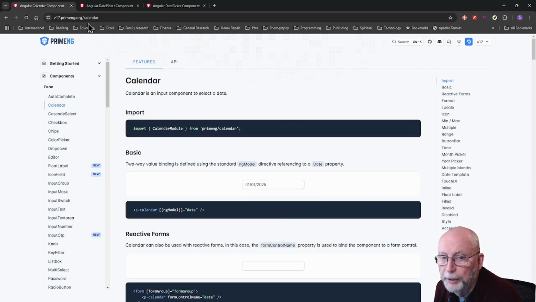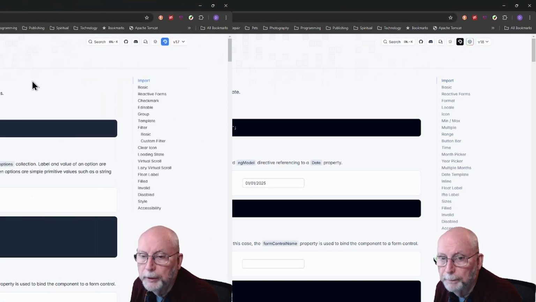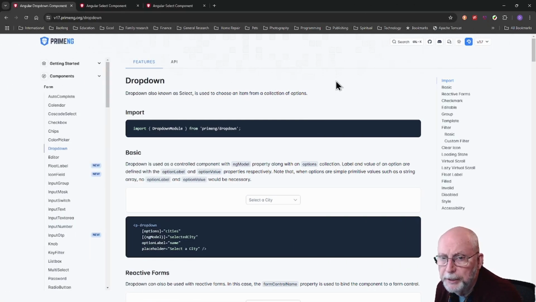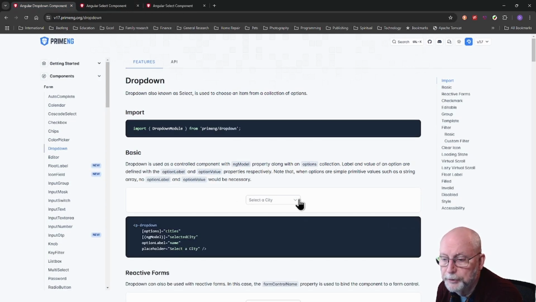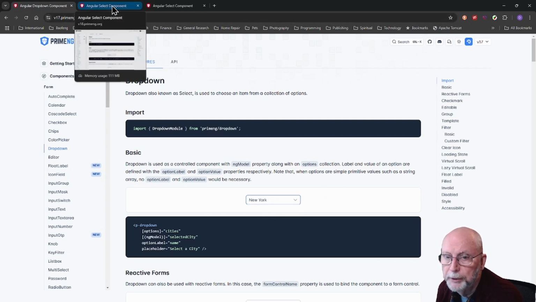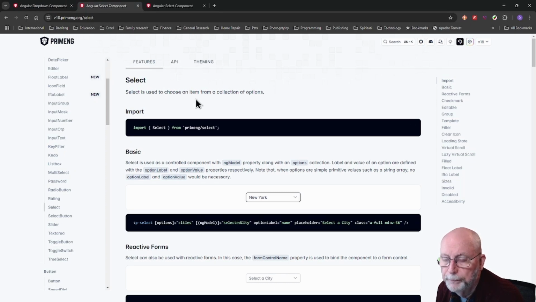So there's Calendar and Date Picker. Another one that has changed in Angular 18 is drop down was removed, and now it's using the word select. They work exactly the same. So if I pick New York here on select, if I go back here to drop down, I pick New York, you'll see the drop down now has been renamed to select. And the same thing applies for Angular 19.